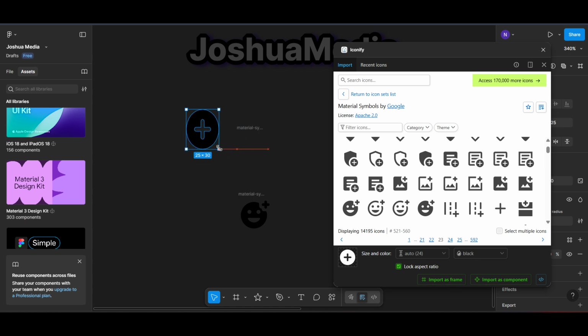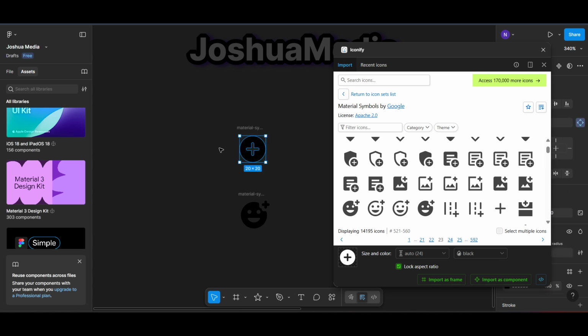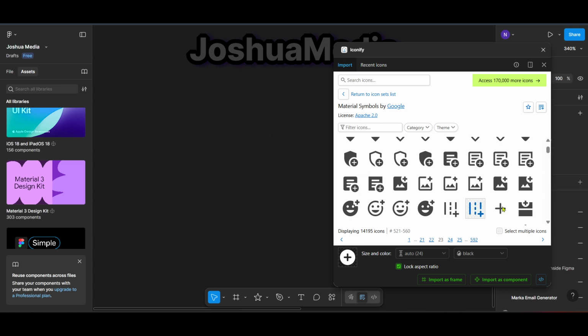And there you have it. Using Iconify in Figma is a breeze, and it can significantly optimize your design workflow, helping you bring your creative ideas to life faster and with more efficiency.